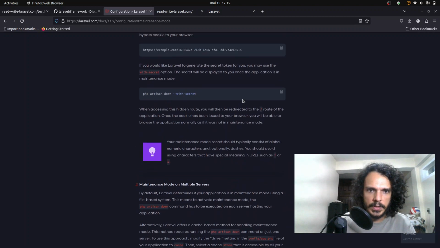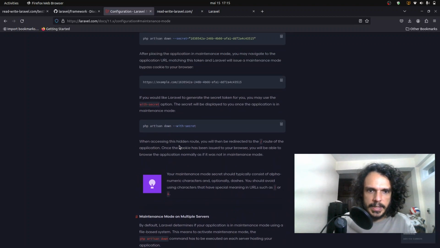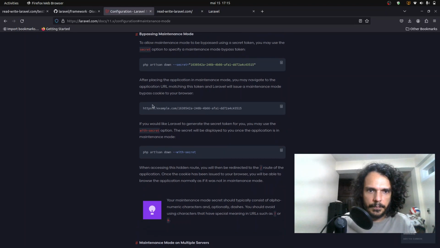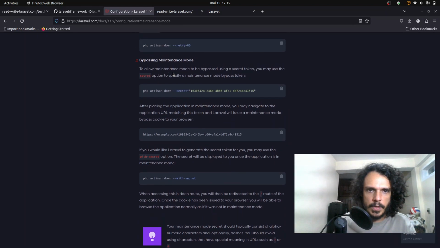Maintenance mode secret. To allow maintenance mode to be bypassed using a secret token, you may use the secret option to specify a maintenance mode bypass token. After placing it, you may navigate to the application URL matching this token, and Laravel will issue a maintenance mode bypass cookie to your browser. Right, so it's always the main page.